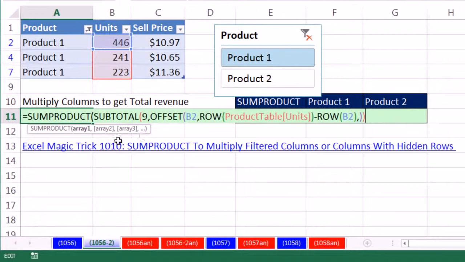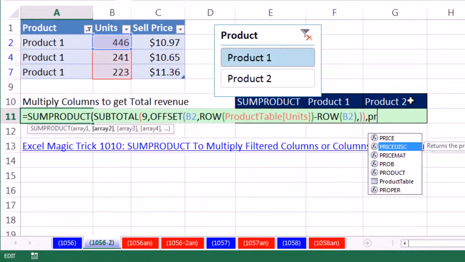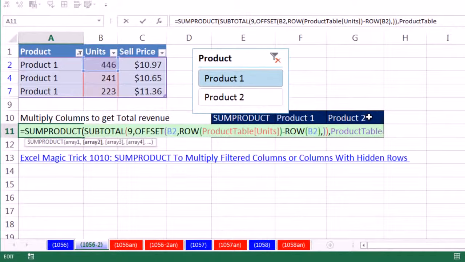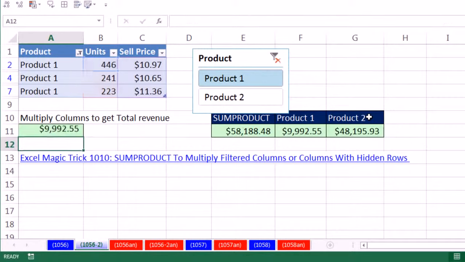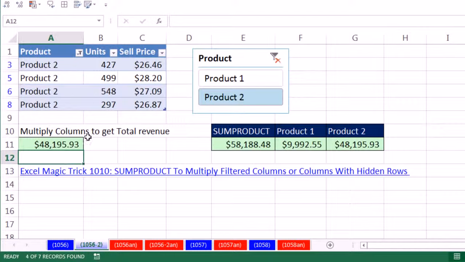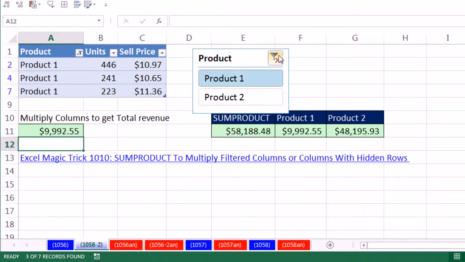All right, so now I come to the end. That's array 1, comma, array 2. C2 to C7. Nope, I'm going to have to do that same. Type out the product table, and then square brackets. And this one's going to be cell price tab, close square bracket, close parentheses. And there we go. Now when I filter, boom, it totally respects that slicer filter multiplying 2 columns.